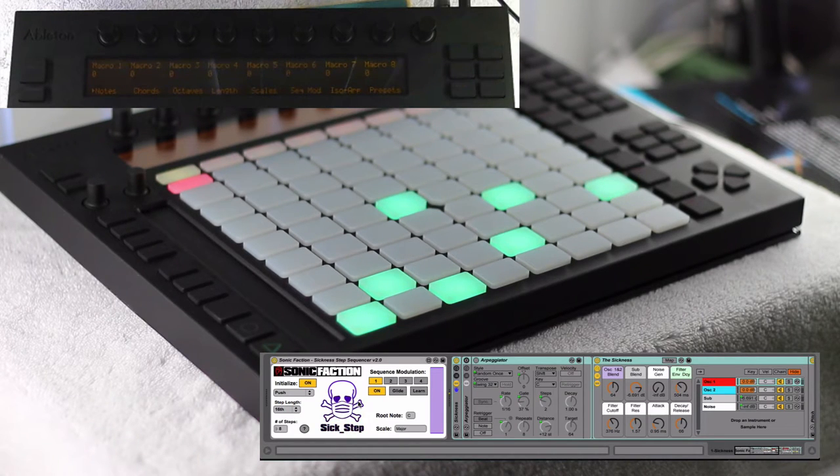As we look at this, we see that this Max device is very similar to the Beatdown, and most of them are pretty similar. They'll have the sequence mod and those settings and your initialization settings. But as you see over here, you could change your root note and scale on the device, and I'll show you how to do it on the Push. You also have your sequence range as well.